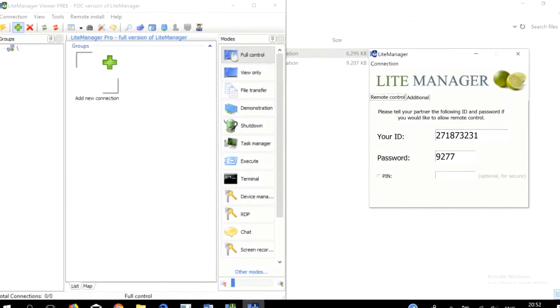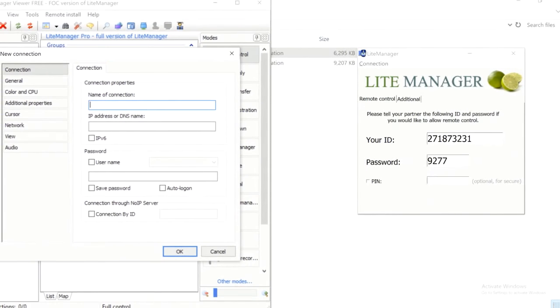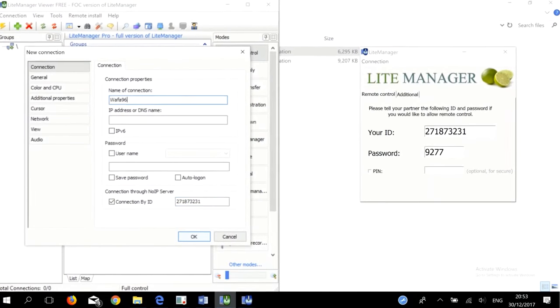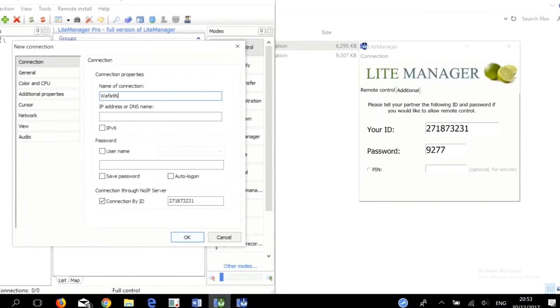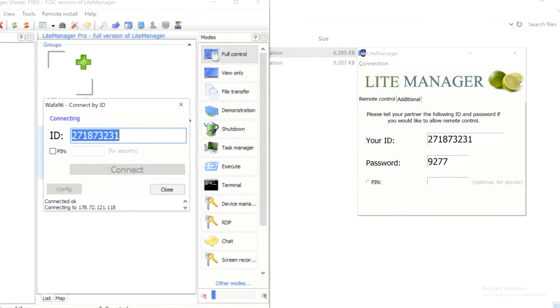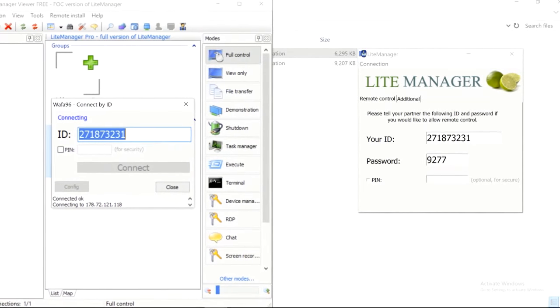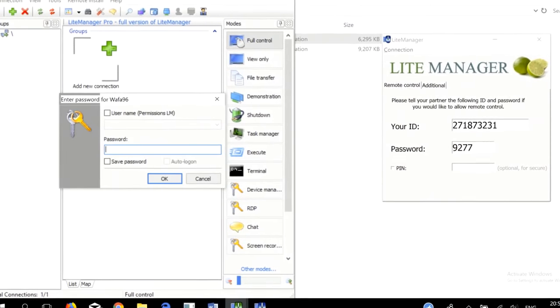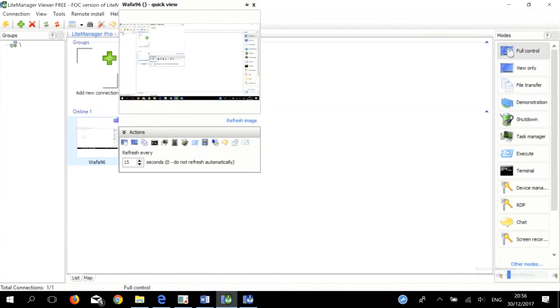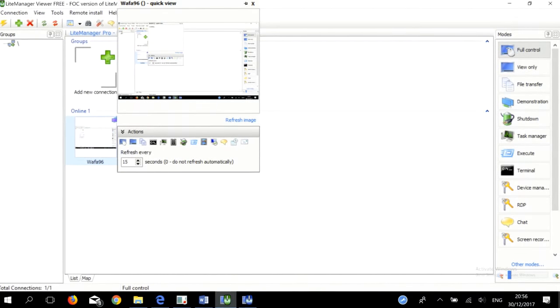Then you create a new connection. Double click the newly created connection. You're going to write the name of your connection and then the ID. Press OK, then log on. A dialog window will pop up. Enter your security password again and click OK to activate the connection. Now you have access to the remote desktop, the remote PC.